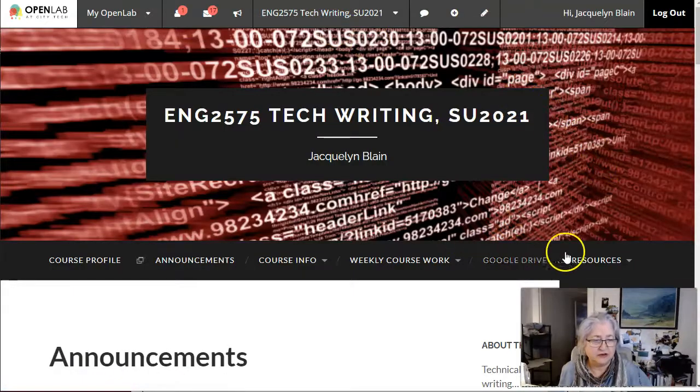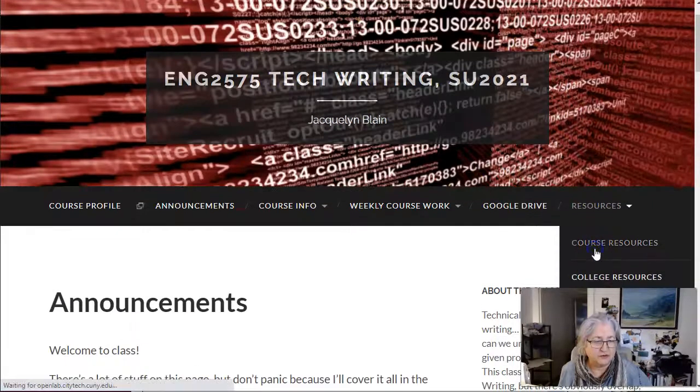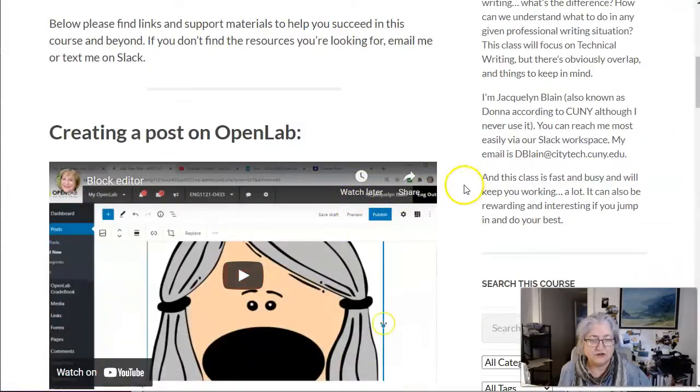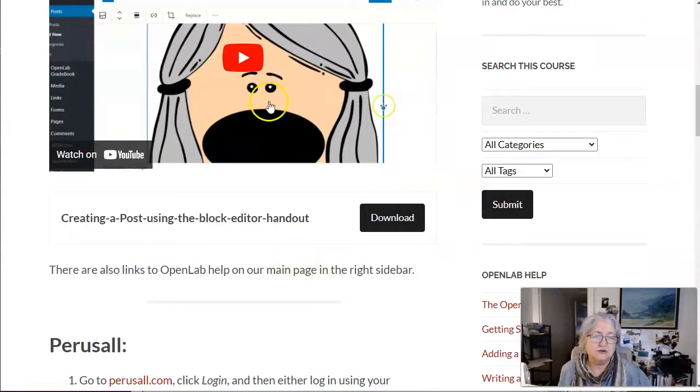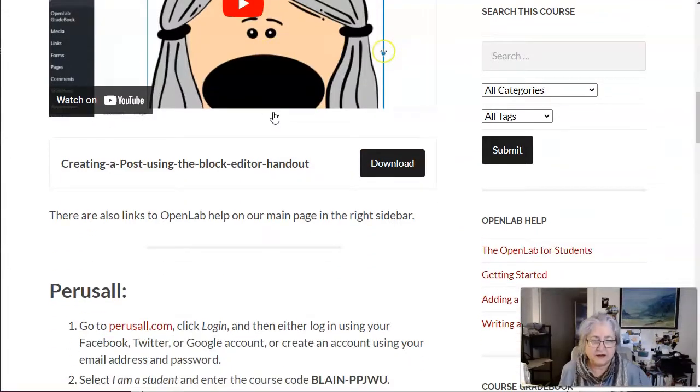So that's why we're using the Block Editor. Back to course resources, there's this video, which will walk you through how to create one. One of my students made this. This is supposed to be me. I'm going, no, you're wrong, my hair's not that long, but there you go. And then this is a print version that you can use to help you figure out how to do this posting. There are also links to OpenLab help right here on the OpenLab for students, right sidebar.